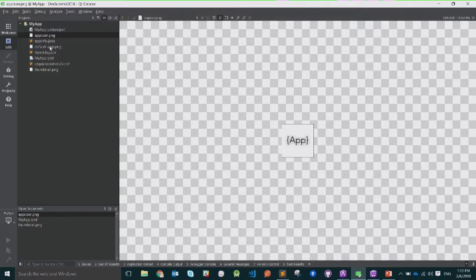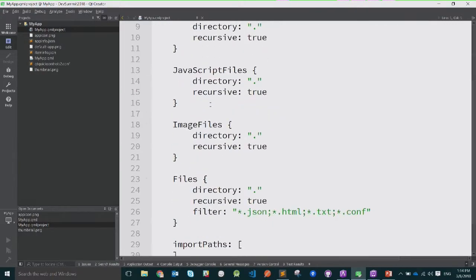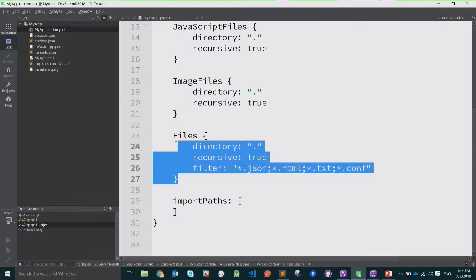And then if you look at the QML project, this is the root file of your app. This is the project file. The main file for this app is myapp.qml. And then if you scroll to the bottom, one thing that you want to use is distinct files. It basically tells you what are the files that you want to include in this folder. So I said I want to include all the JSON files, all the HTML files, all the TXT files, and all the configuration files. You can add any other file that you want to include in your Qt Creator.